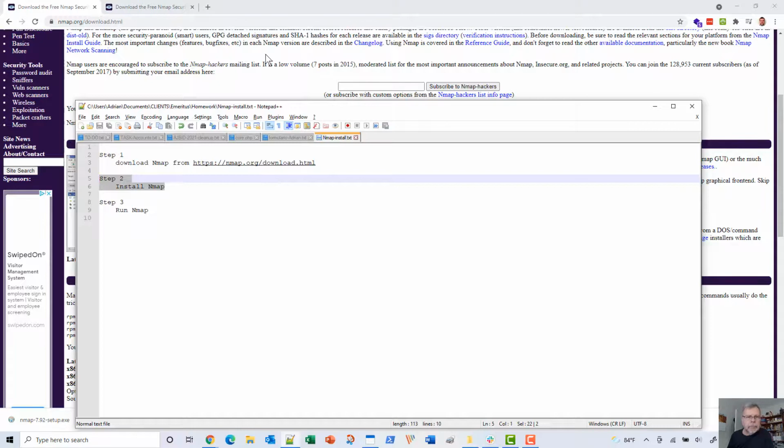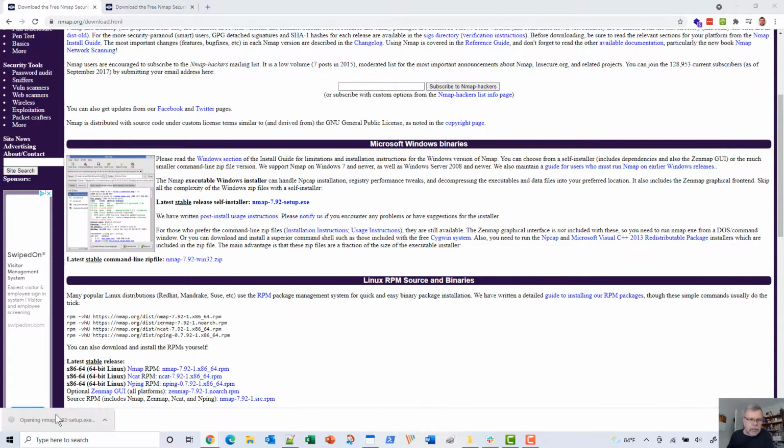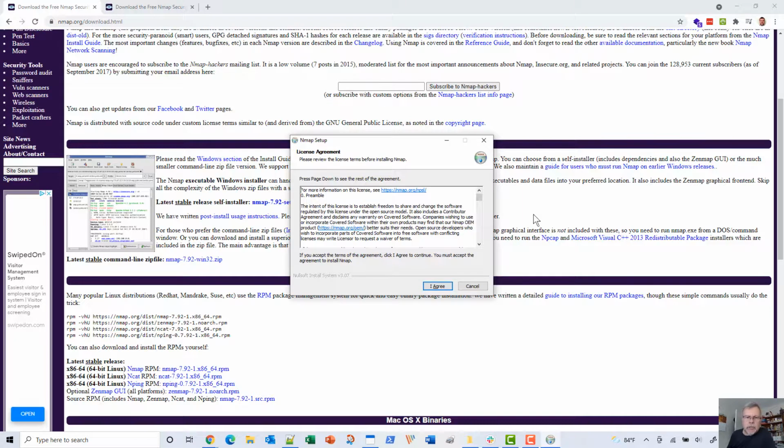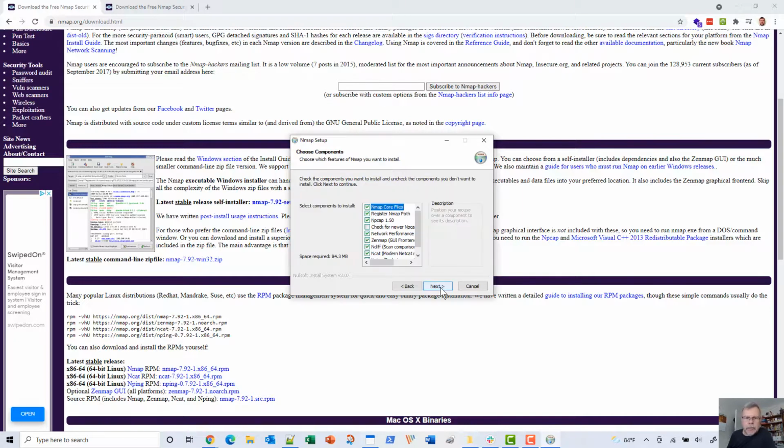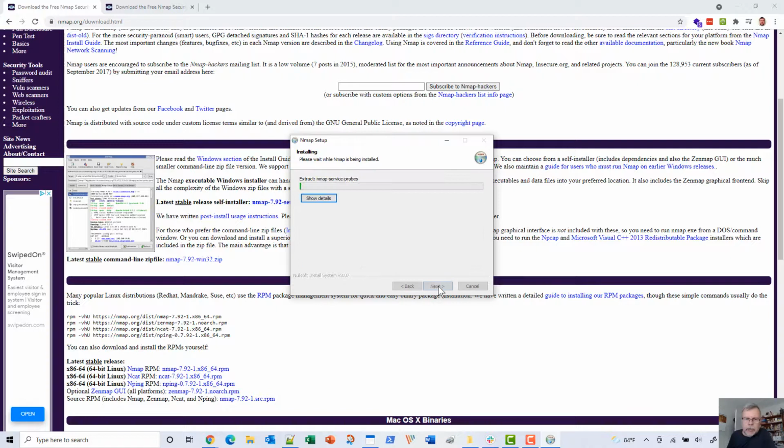Now we'll proceed to step 2, where we're actually going to install the file. So you just click agree, click on next to select all the defaults. These are all the components of the Nmap tool, and that's the default location. Just remember that folder because we're going to need to go there to run the command, or you can run it directly from any folder using that path.